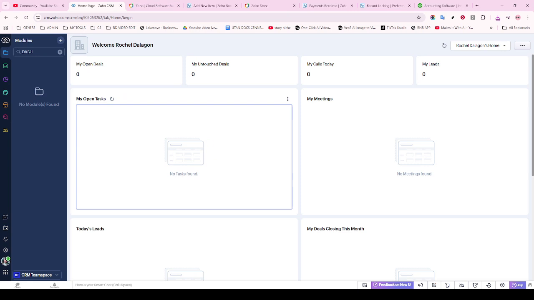First, let's open up Google Chrome. Don't worry if you're using a different browser, the steps will still be similar. Once you have Chrome open, head directly to the Zoho CRM login page.